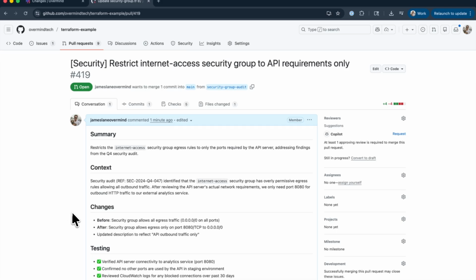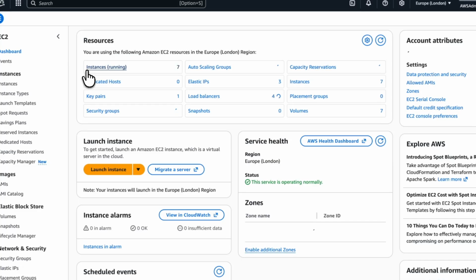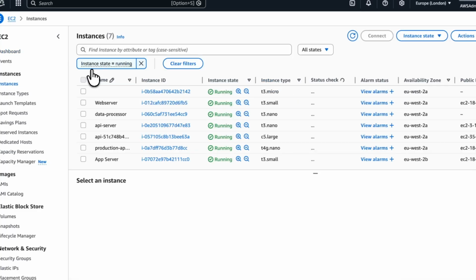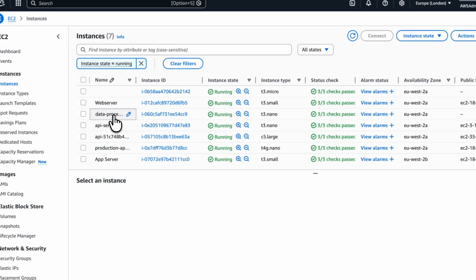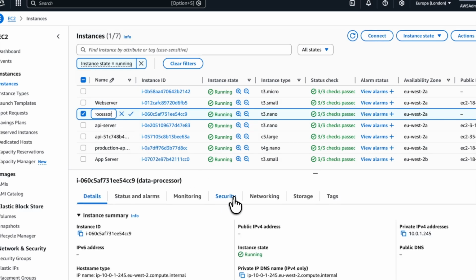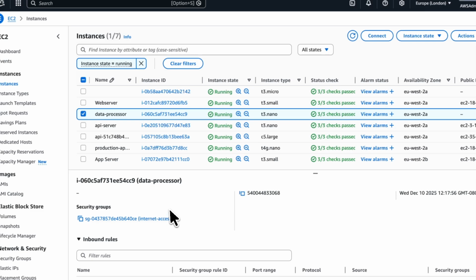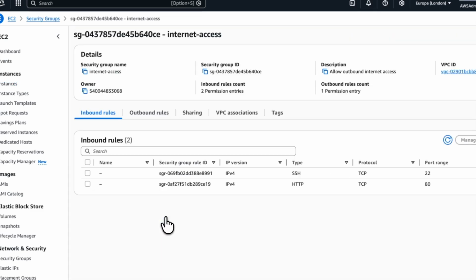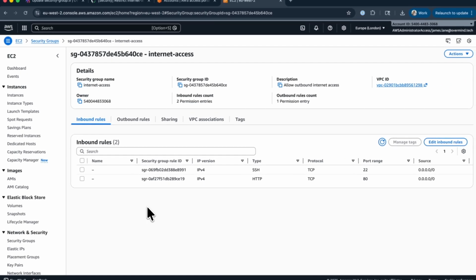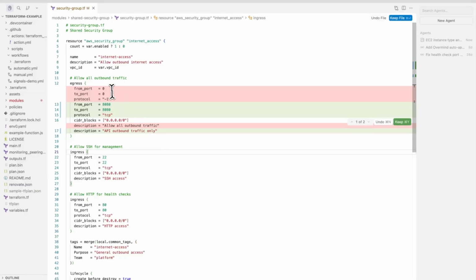Easy change. But what Terraform doesn't know is that 3 months ago, someone from the data engineering team spun up an instance through the console and attached it to that same security group because it had a convenient name like Internet Access. Now you're about to break their database connections and external API calls, and you won't know until production alerts start firing. Let me show you what this looks like.